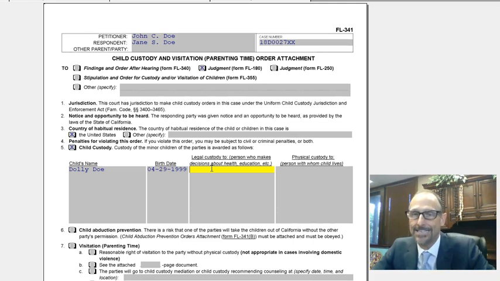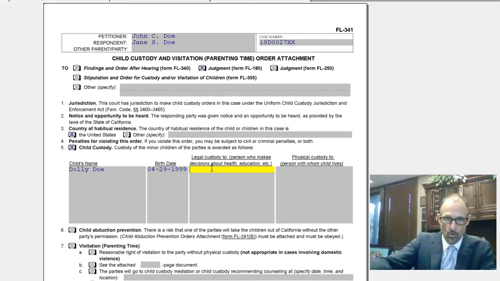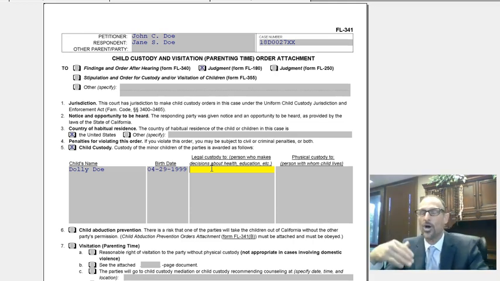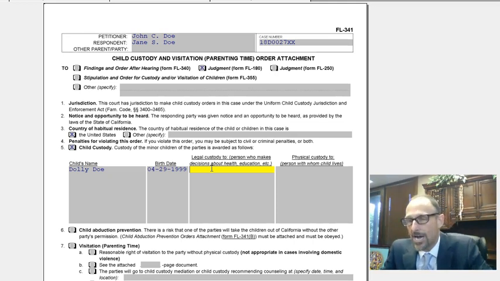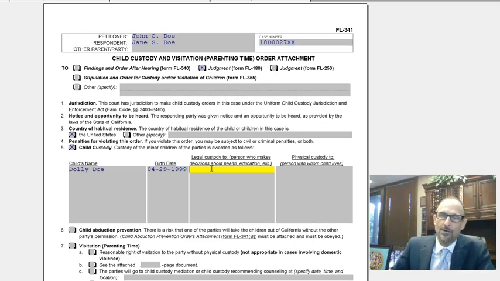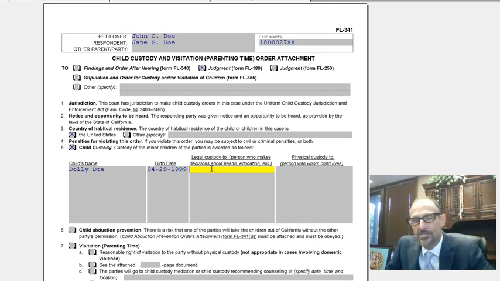Legal custody is, and there's a legal custody form to follow this. But generally speaking, legal custody is the right of a parent to make decisions for a child with regard to health, education, and welfare. Can a child change schools? That's education. That's a joint decision that needs to be made if joint custody is the order.